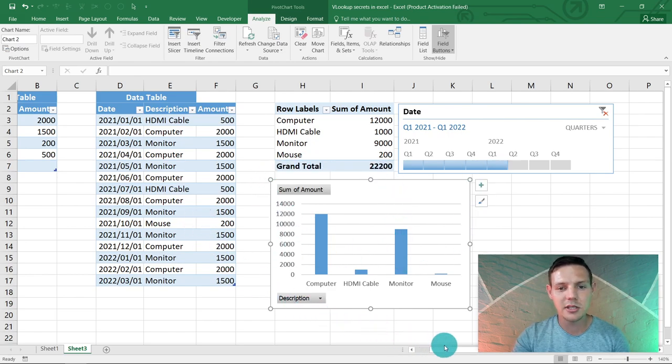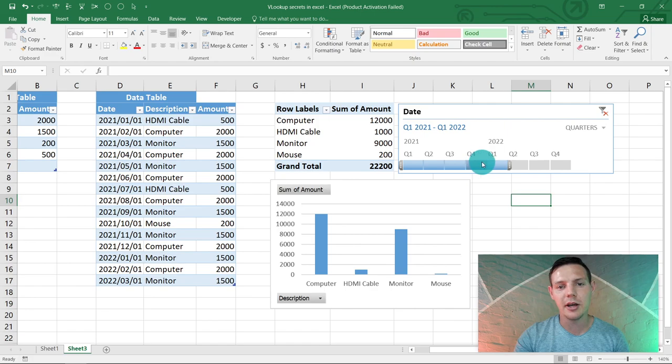So guys, this is quite nice functionality, combining the VLOOKUP data validation with a pivot table to make it more practical and dynamic for you guys.